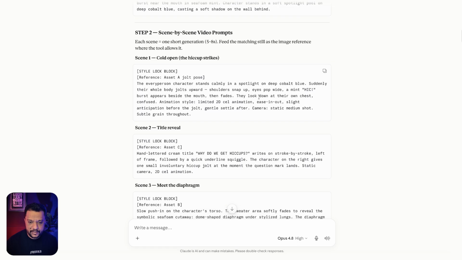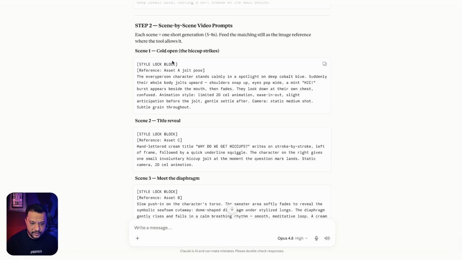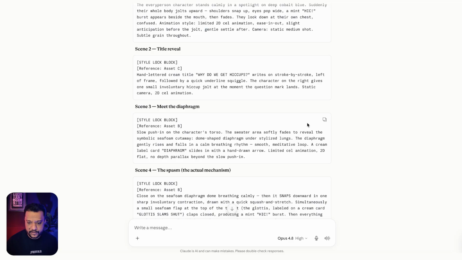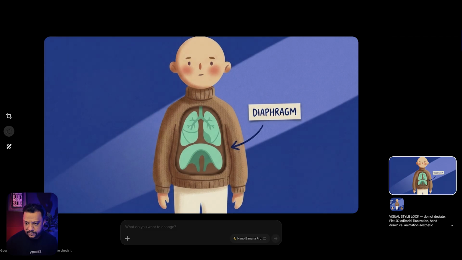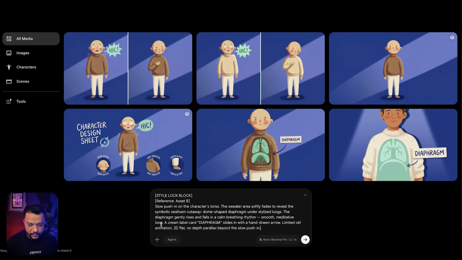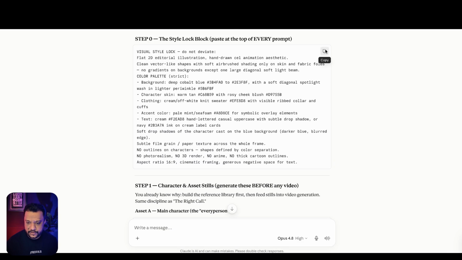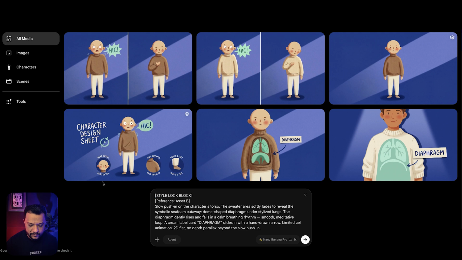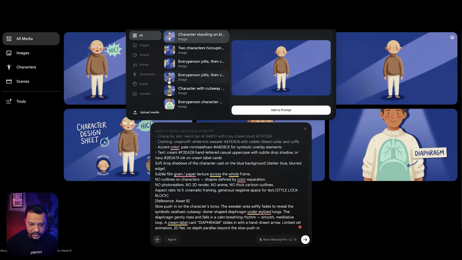So as you can see, I have video prompts ready inside Claude, and for that I'm going to use my images. So here, mid diaphragm. Okay, this scene I'm going to create, and I already have a diaphragm image ready over here. Okay, so I'm going to paste that, then style block again, which, as I mentioned, I need to paste that style block every time here, and then reference of asset B.